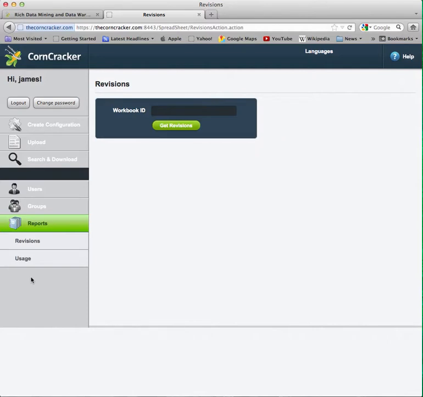In this screen, you can view a list of the revisions for any given file. Simply enter the ID of the file. The ID is provided at upload time. On successful upload, the ID is displayed, and you can use this ID in the search and download. The ID is also provided in the detailed data section, as explained in a previous demo.